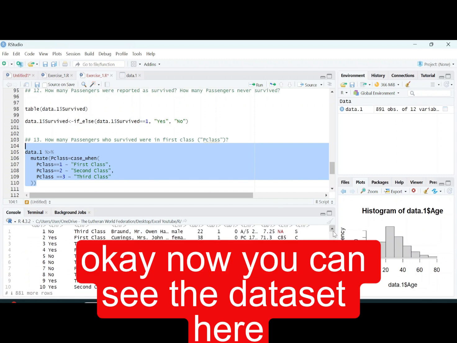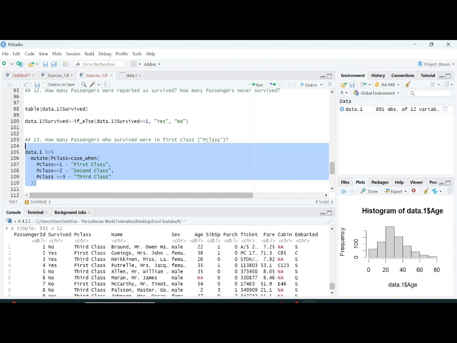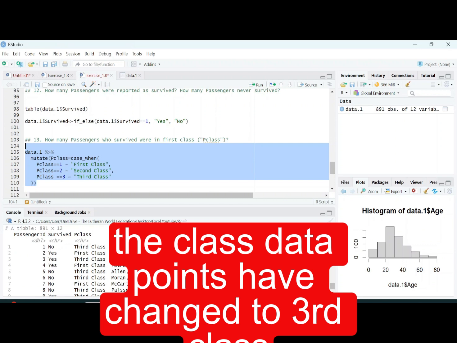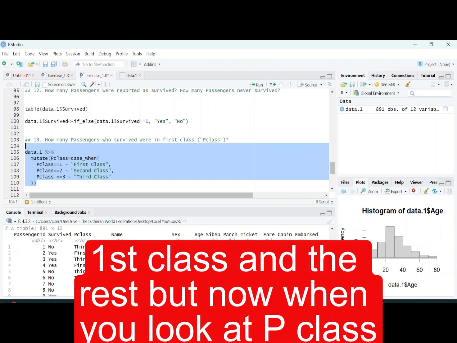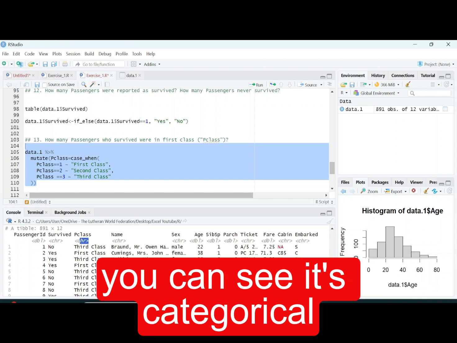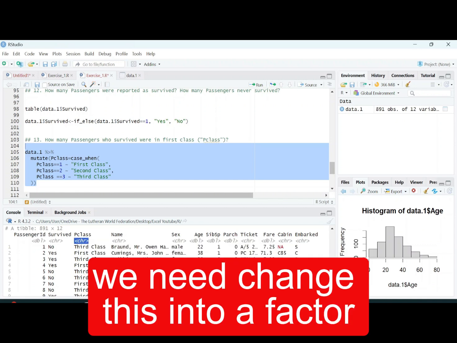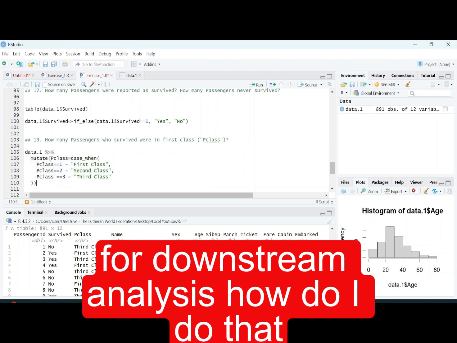Okay, now you can see the data set here. The class data points have changed to third class, first class, and the rest. But now when you look at P class, you can see it's categorical. We need to change this into a factor for downstream analysis. How do I do that?